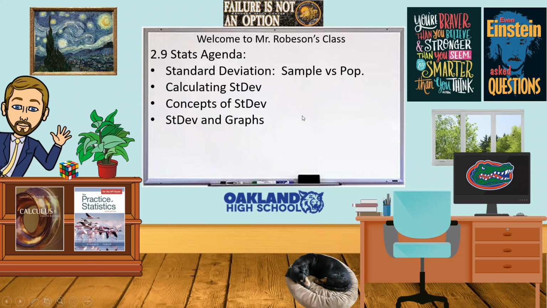All right, so that's all we need to know for standard deviation for now. We'll work with it more when we get to some other distributions, normal distributions and z-scores. But right now, if you can calculate it and you have an idea of how it works with a set of numbers and with some graphs, you should be good to go to get through this section. All right?